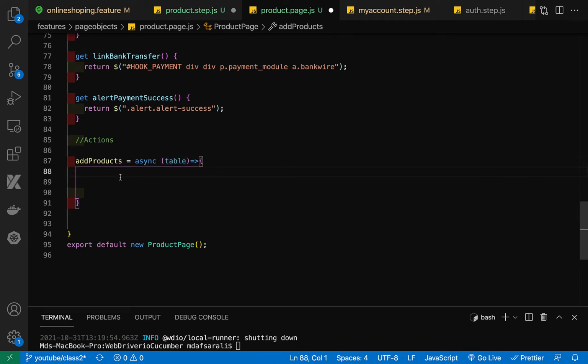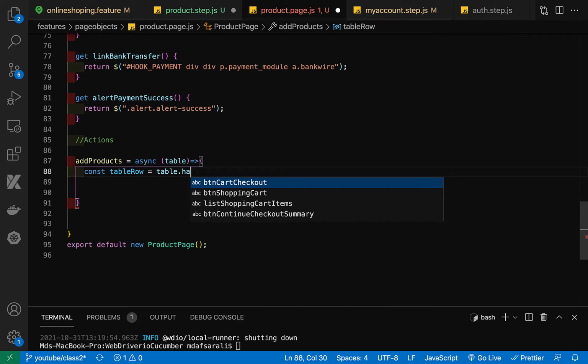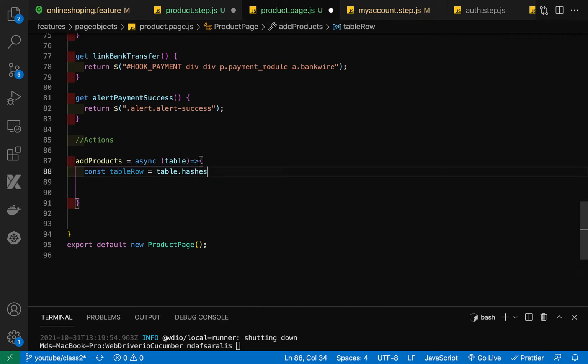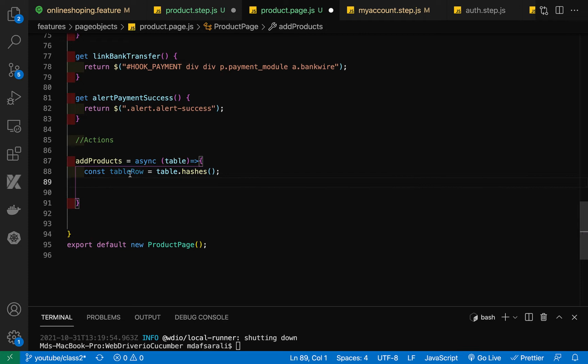How we can read the table data is, let me write const tableRow equals table dot hashes. This will give us the table rows, each of the rows present in this feature file. One row is this, the second row is the second set of data. So now we got the array. Basically it will give us the list of rows. So we need to use a for loop for this.